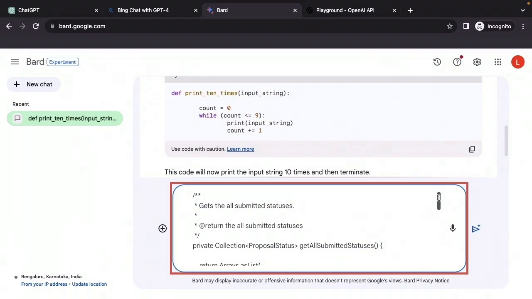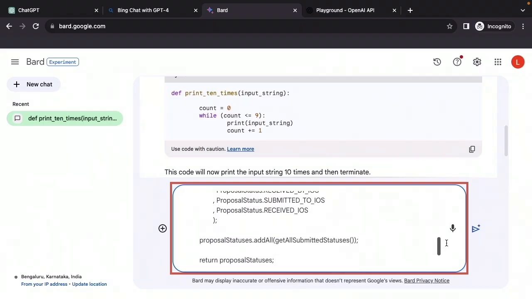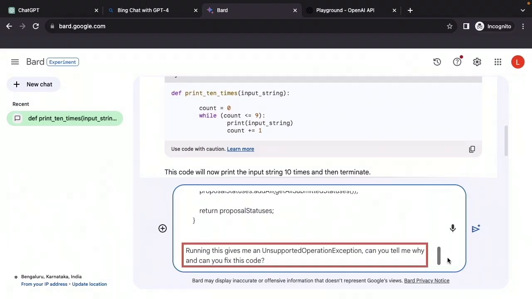I have no idea what the code was about or what the person writing the code was trying to use it for. I just got the question, I saw the error in that question, I saw that it had been answered and the error had been fixed a certain way, and I simply copy pasted the entire question. I took the code from the question, and here is what I asked Bard. Running this gives me an unsupported operation exception. Can you tell me why and can you fix this code?